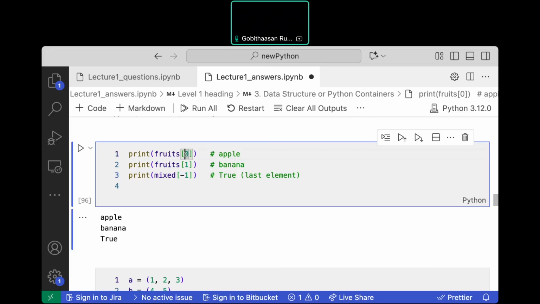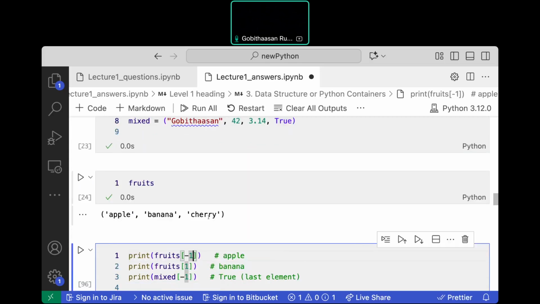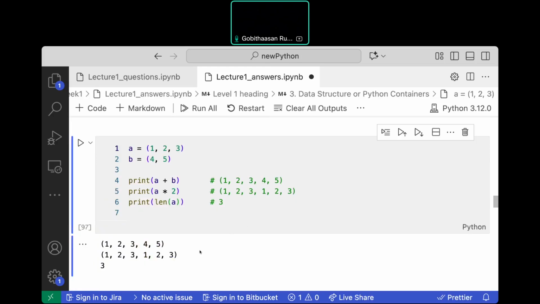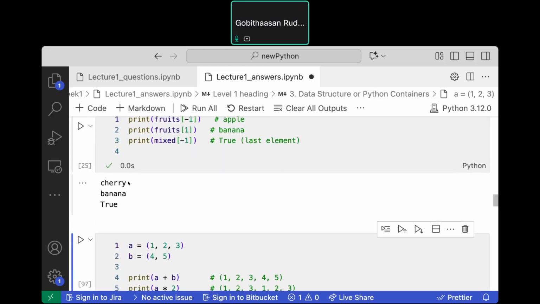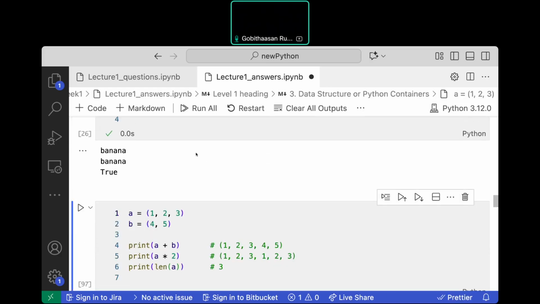Left is 0, 1, 2, 3, right? If I start from here, for example, if I write -1, I'm starting from the right to count. Which means I'm counting from cherry. Cherry, banana, apple means -1, -2, -3. You see? Now cherry you get. When I put -1, you get cherry. -2, you get banana.